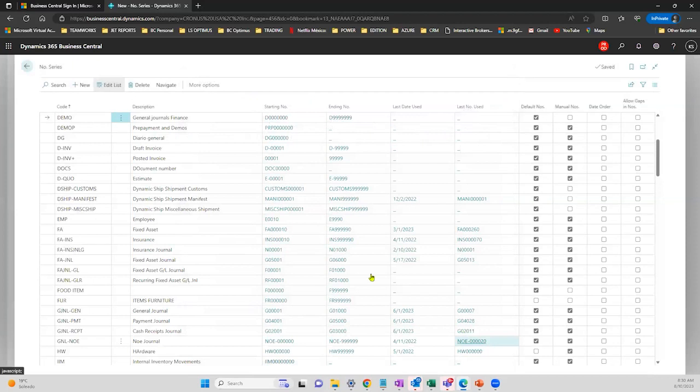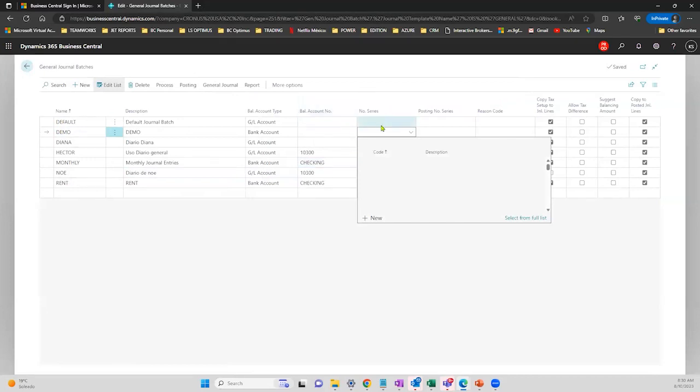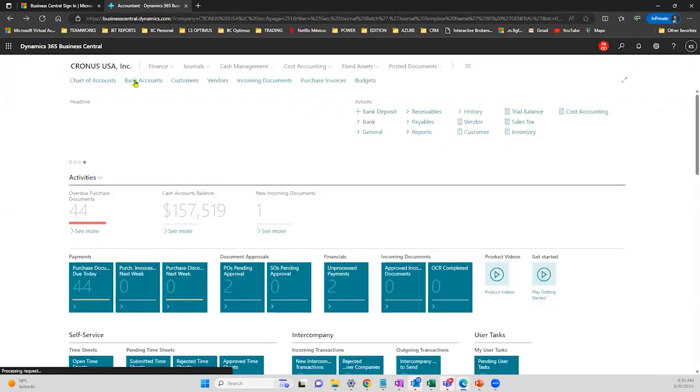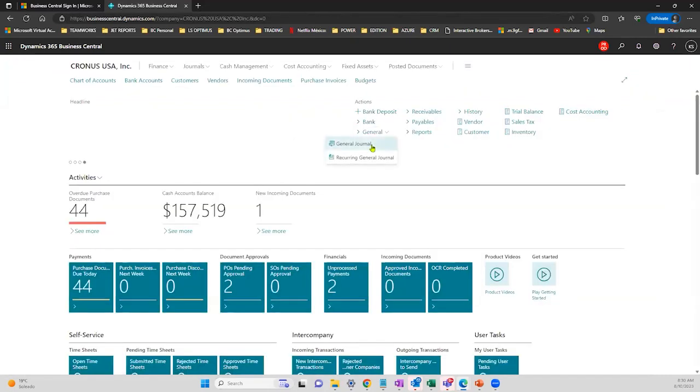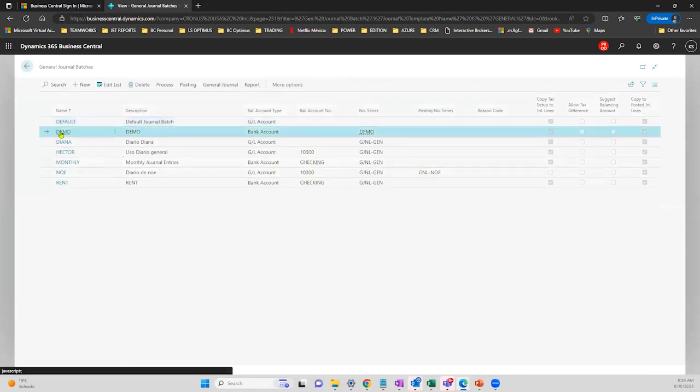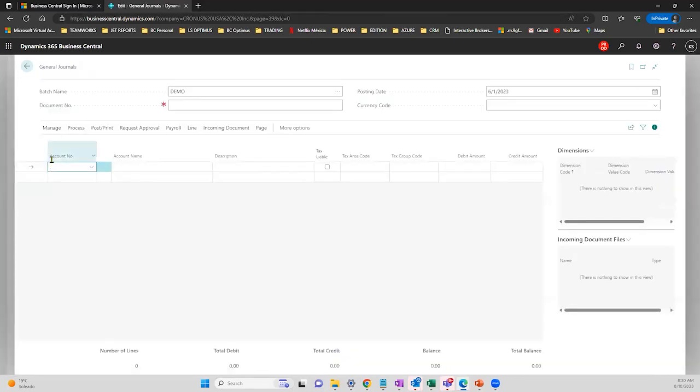This is the number series that I have created, right? And then I just need to configure this number series in this section. Now I'm going to get the numbers that I want every time I create a journal. So let's do it again. I have selected my own number, and the general journal will be here once again. Let me select the demo general batch. Now here you can see the demo batch name.